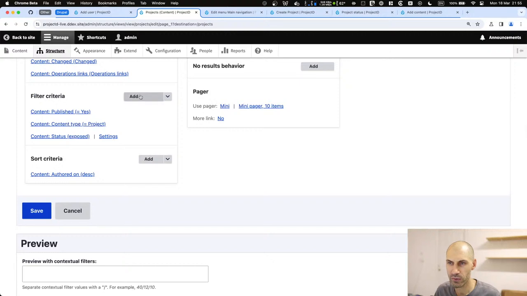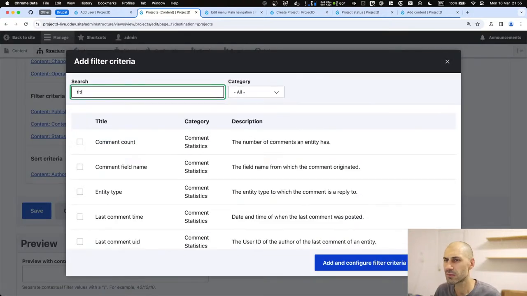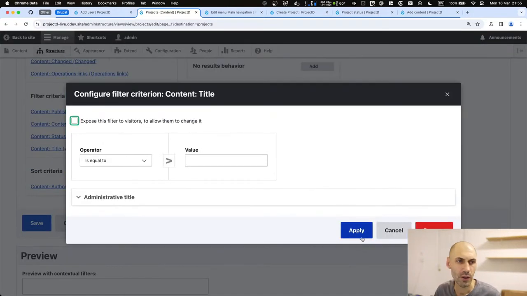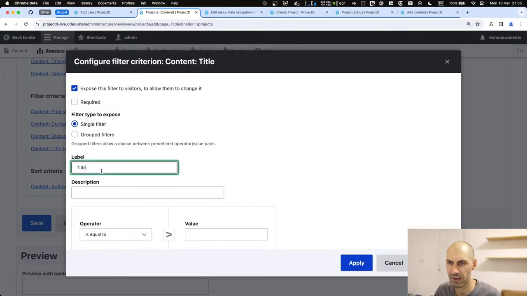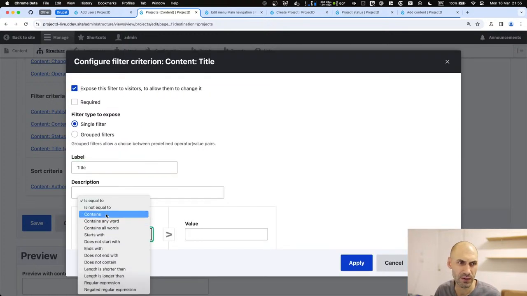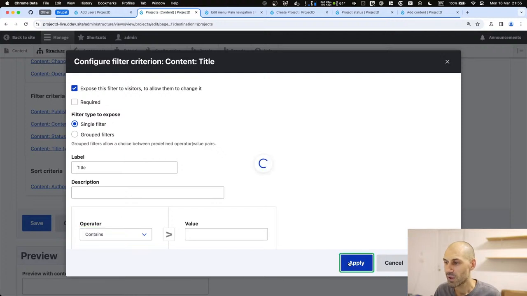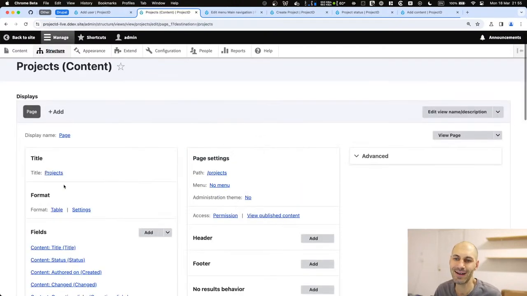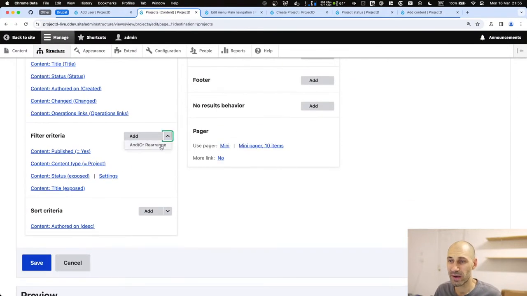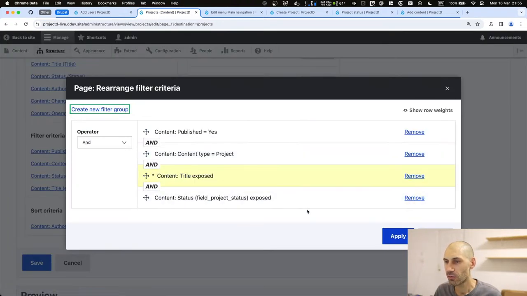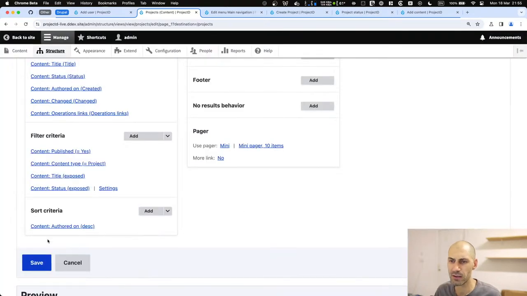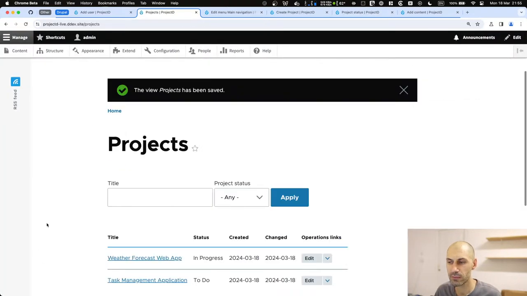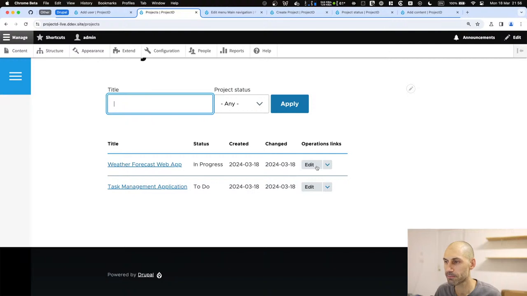And we can also filter by title as well. Let's make it exposed and finally, contains. All right. Let's reorder that. See what I mean? Drupal is click-based development. Reorder, move that status up. Don't worry about that. These two, published and content types, that's hidden. There we go. Awesome.